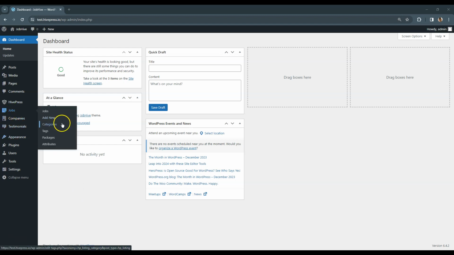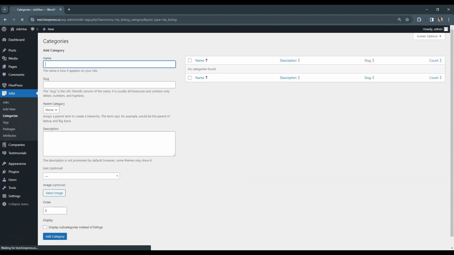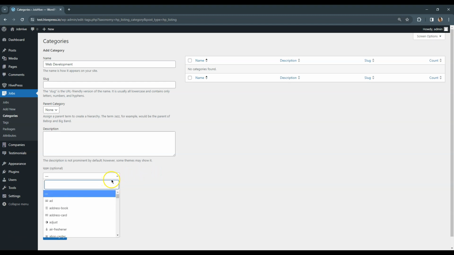To add a new category, go to the Categories section. When adding a listing category, set a name for it. Then, you can set a parent category if you want to turn it into a subcategory. This way you can add multiple category levels. Also, it's better to choose a category icon. When finished, simply click on the Add Category button.